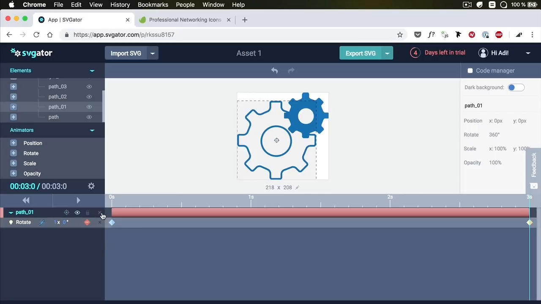So now, if I click the play button, that cog will simply go on and on and on. It's going to rotate indefinitely.